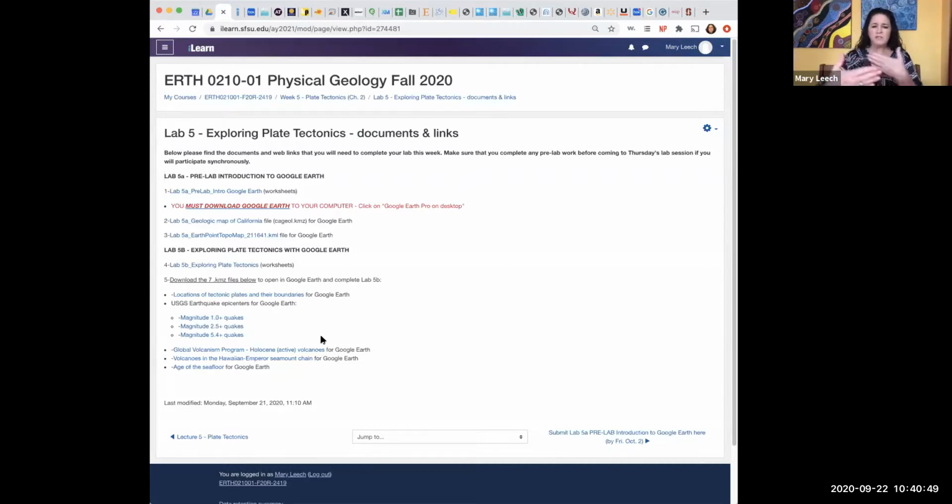And not only that, but you can layer all these. So you can only show the volcanoes, or you can show volcanoes and earthquakes and the age of the seafloor, and you get a lot of information together. Anyway, that's what you're getting yourselves into for the main lab.